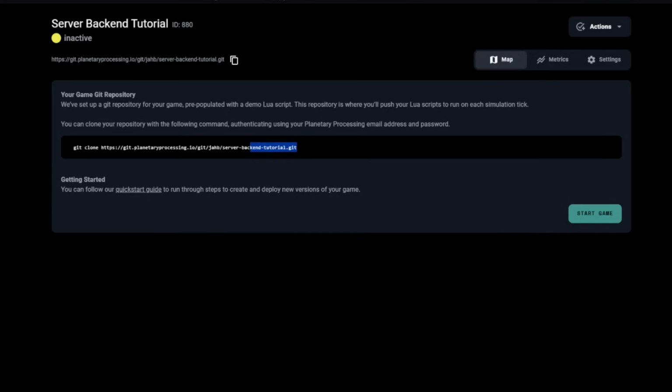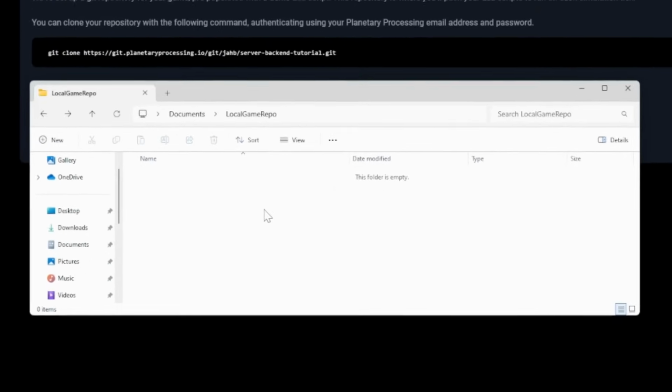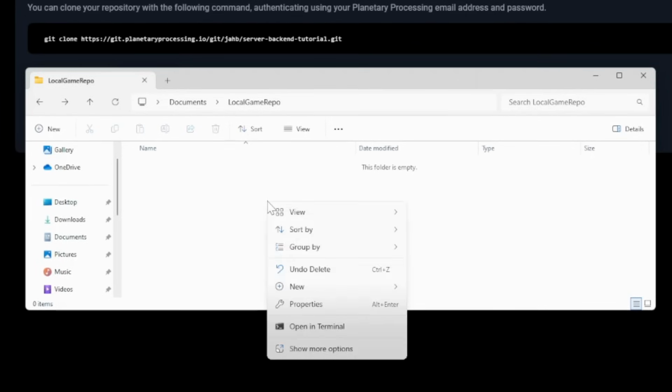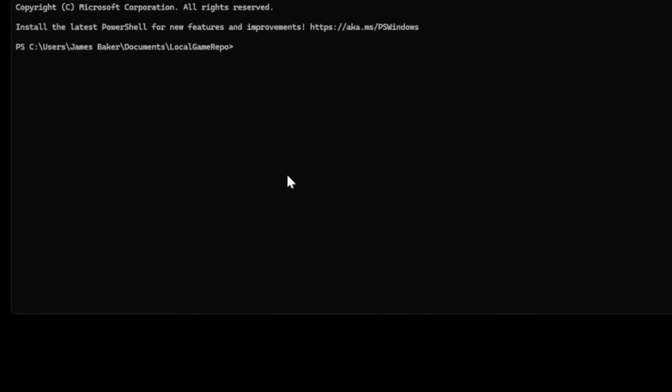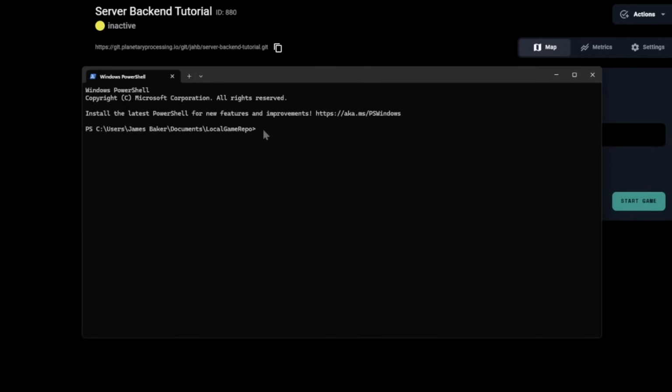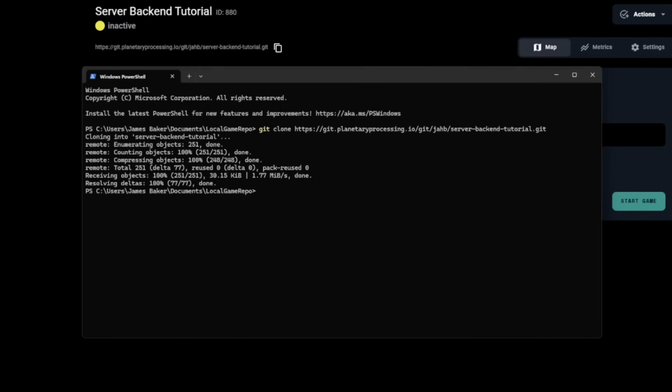On the new game page, you can copy the entire git clone command and navigate to wherever you want to save your game on your computer. Either open a terminal from that directory or search for an equivalent application on your computer and navigate to the folder using the cd command. Paste and enter the git clone command to download the default server-side demo code for your new game.